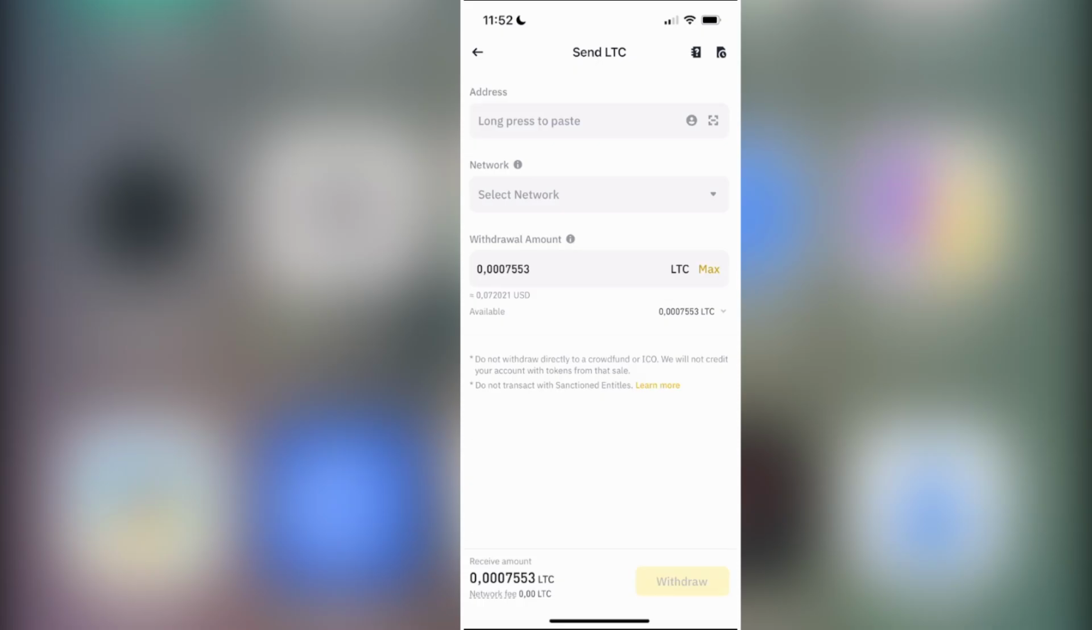To get your Revolut crypto wallet address, open the Revolut app, go to the crypto section, select the same currency you're transferring, and copy the wallet code it generates. Paste that code into the address field in Binance. Make sure the network matches and then tap withdraw to complete the transfer.